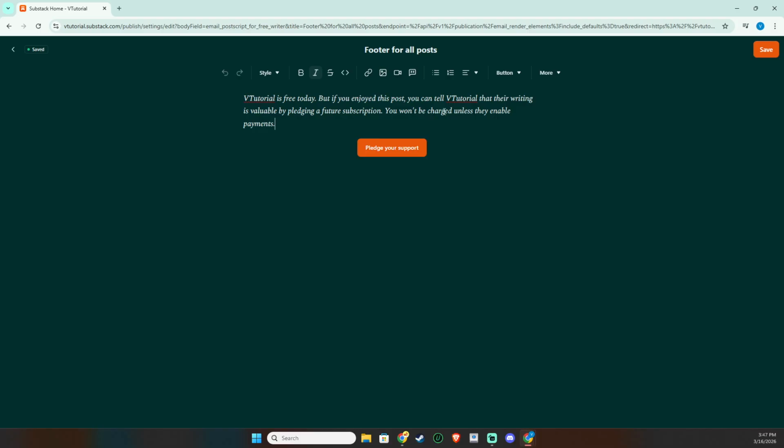Open Substack, go to the dashboard, click Settings, search for Footer, click Edit, then scroll to Email Footers and click Edit. With this in place, your emails will carry clear, professional notes every time you publish.